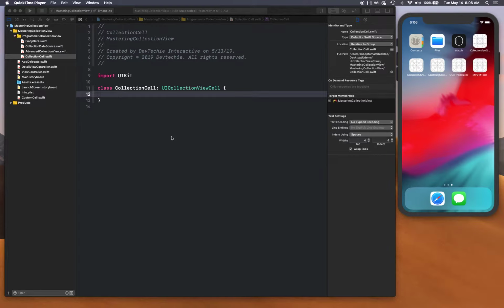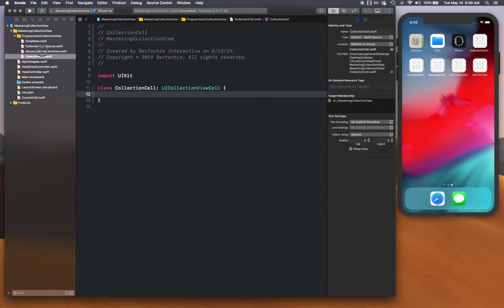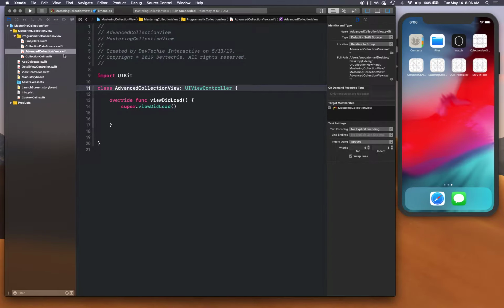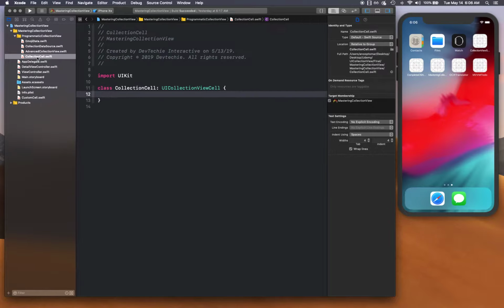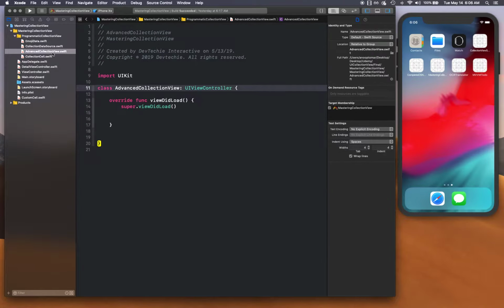Hello and welcome back. In this video, we're going to be creating our collection view. Let's go ahead and get started. What I have is I've created two files: one advanced collection view and collection view cell. Advanced collection view is a subclass of UIViewController, and this is where we're going to create our collection view.